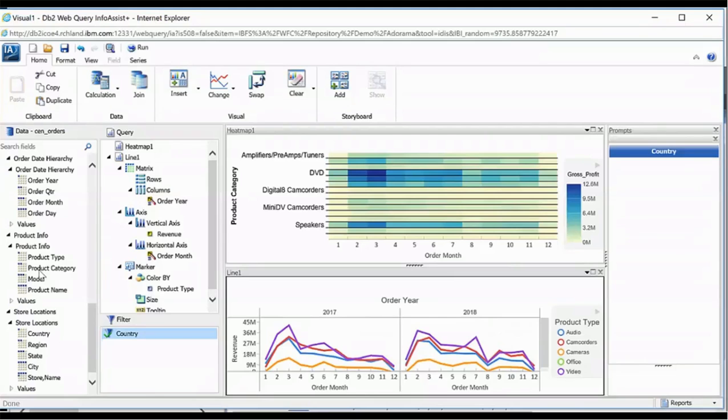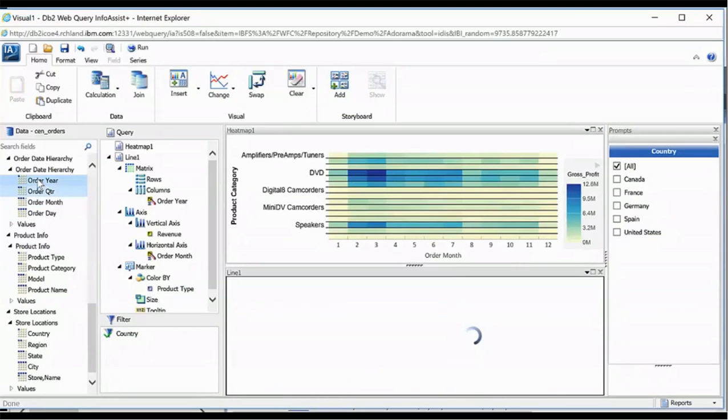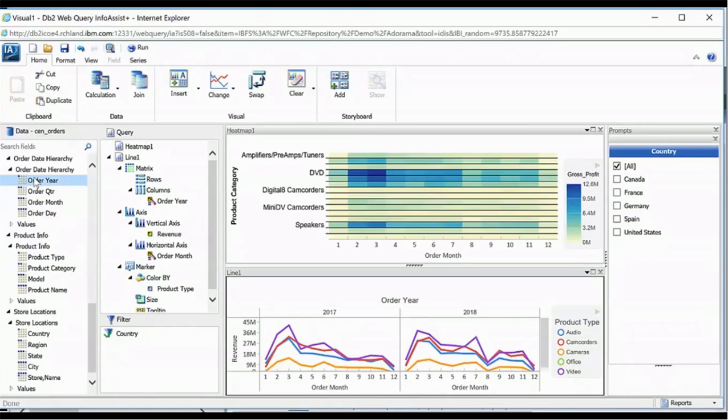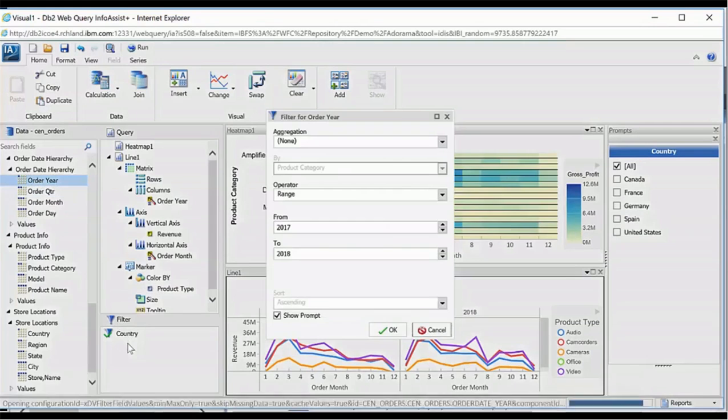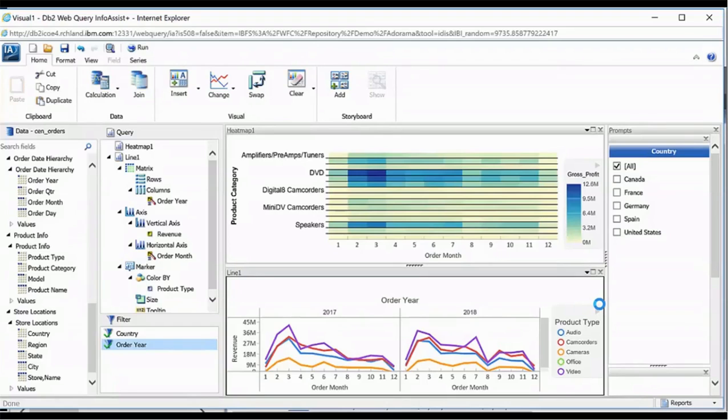Let's also add order year as a parameter. So we're also going to drag that into our filter box, our filter panel. Take the defaults, and for a date range kind of thing, it's going to create a slider bar to represent how you select the different years.